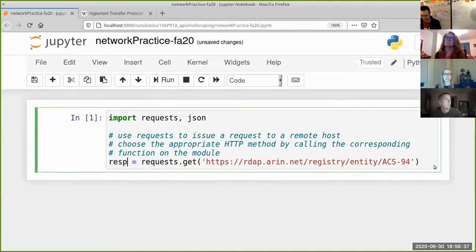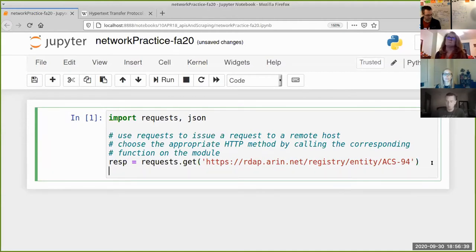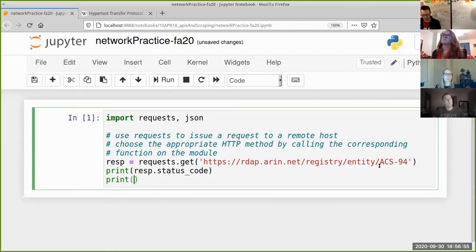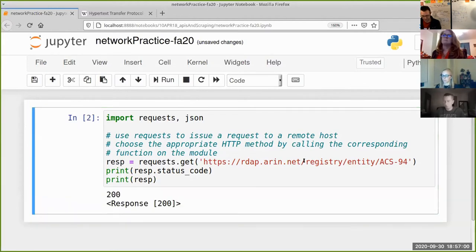I'll call it resp. Once I get that, I'm going to see what's going on in it. I could say resp.status_code and see if we got a successful output. And I can also try just dumping what Python gives me for my raw response. Okay, so this was successful. I got a 200.